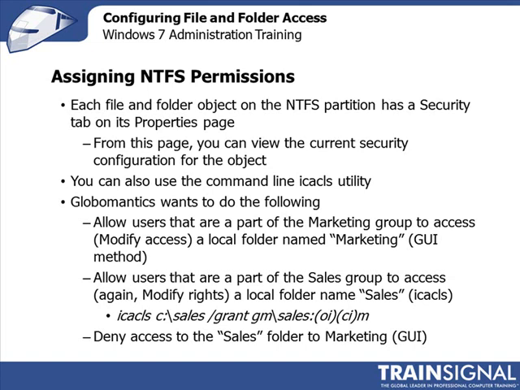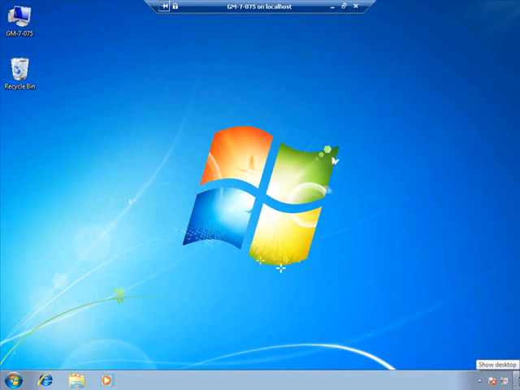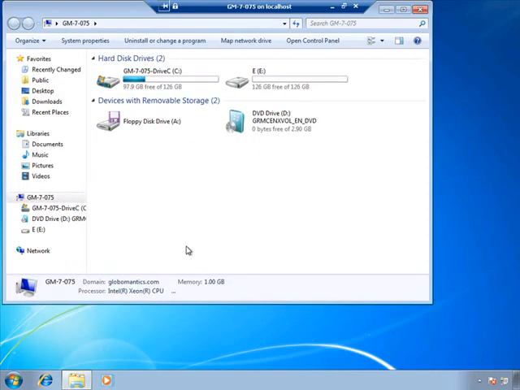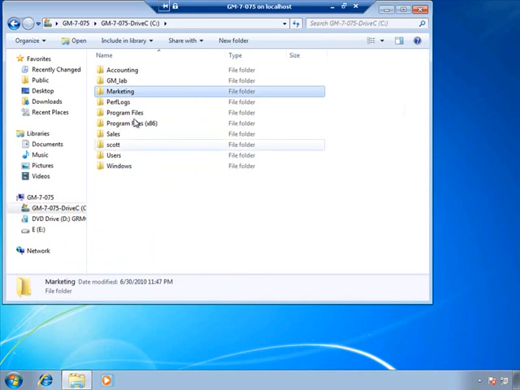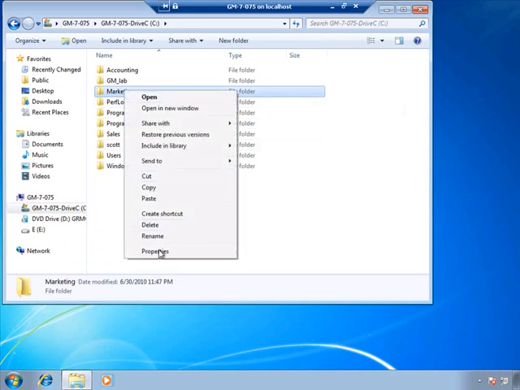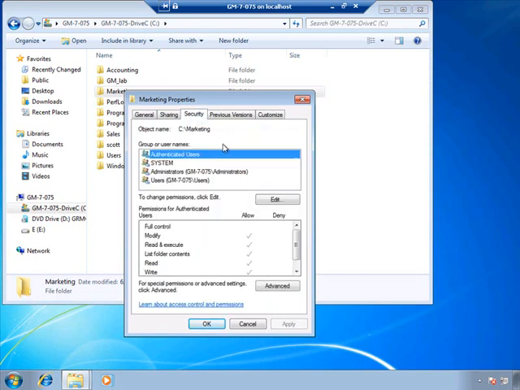I'm now going to move over to a GlobalMantix desktop machine, and we're going to go ahead and take care of these three tasks. And here we are over on a machine named GM7075, as you can see at the top of your screen. And if I go to the Start menu and open up the Computer object, you'll notice I have a C drive and an E drive. I'm going to open up the C drive, and you'll notice there's a folder here called Marketing. I'm going to right-click that folder and choose Properties. And on the Properties page, I'm going to go to the Security tab.